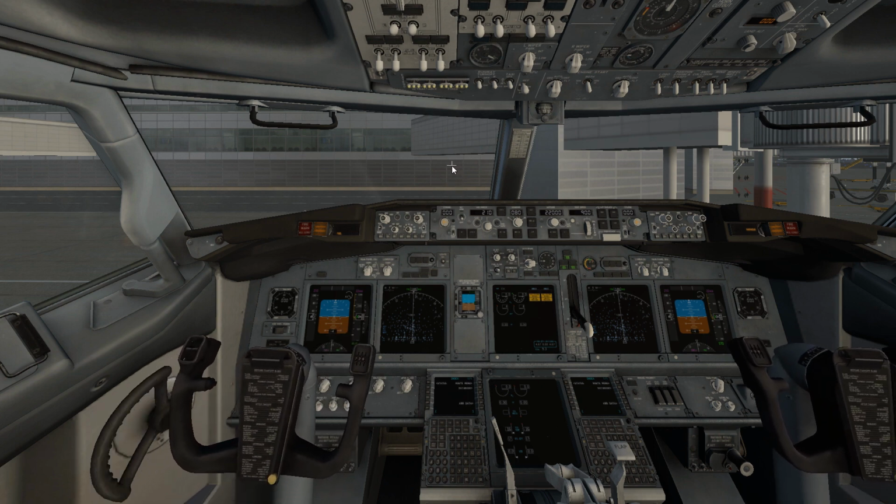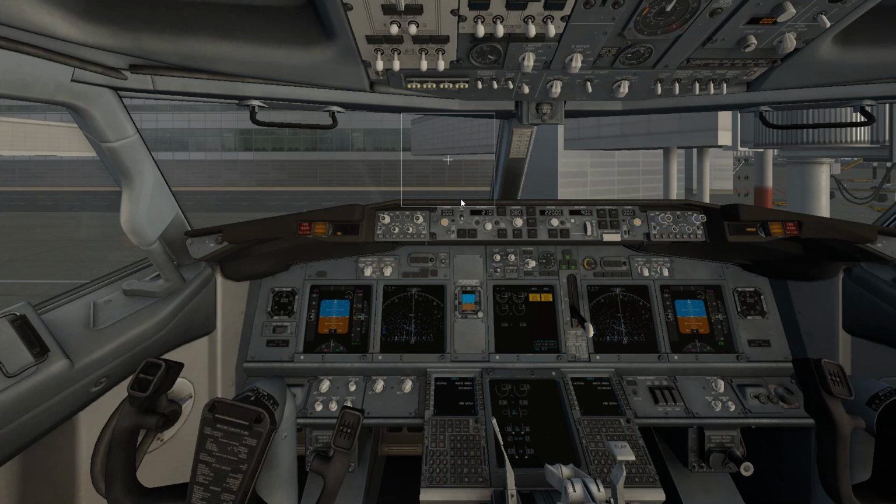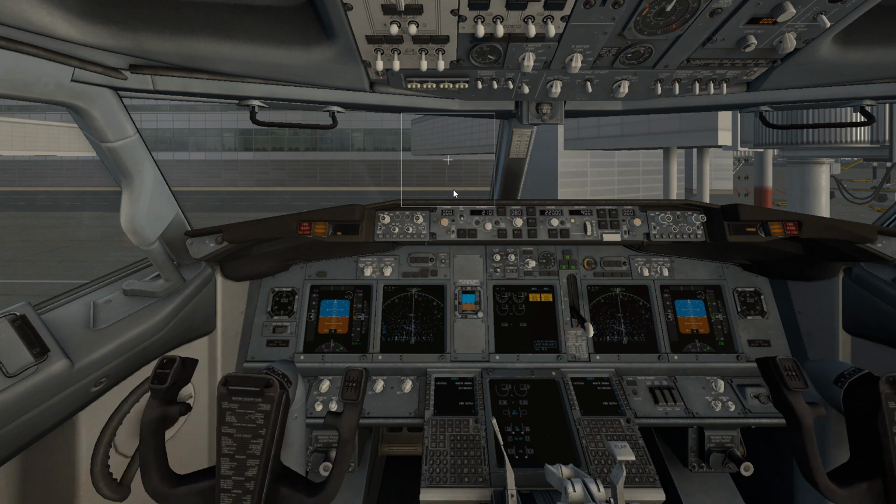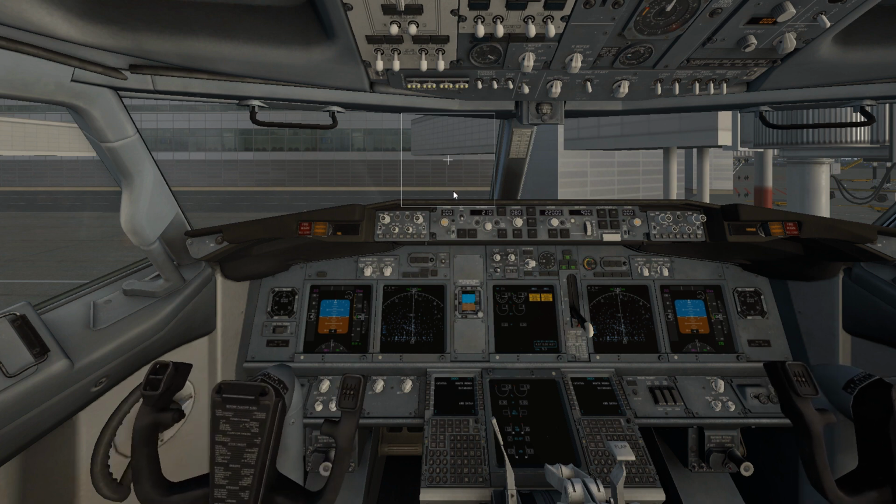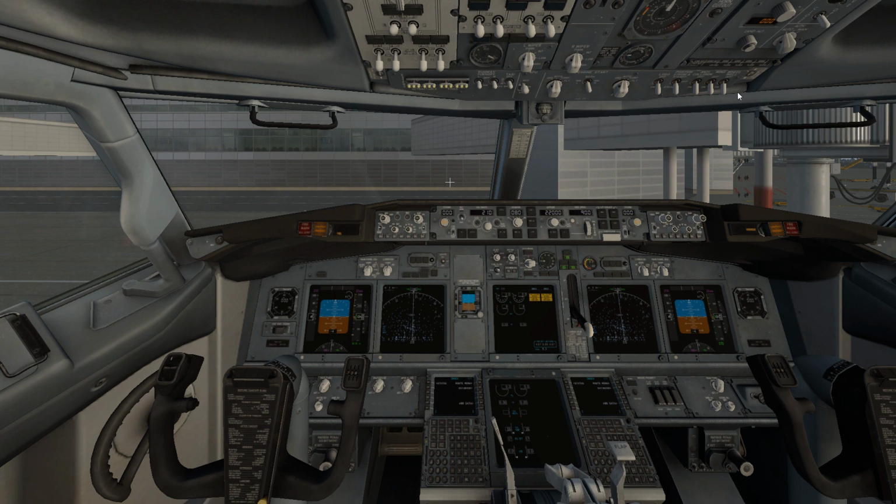So you know, I'm doing this tutorial mainly for myself because I keep forgetting how to disable the wretched mouse when you install a fresh version of XPlane.